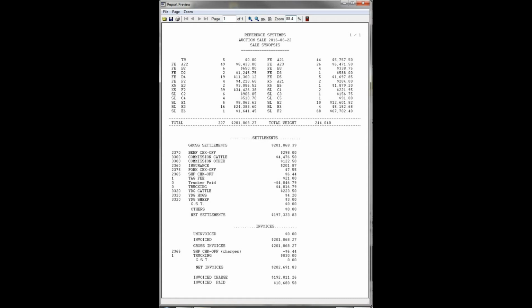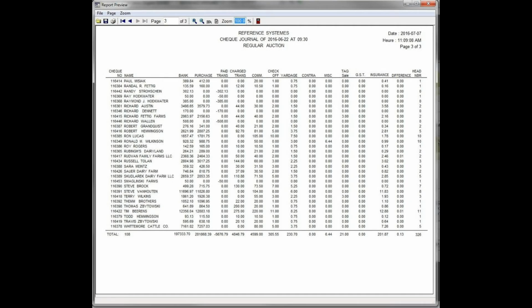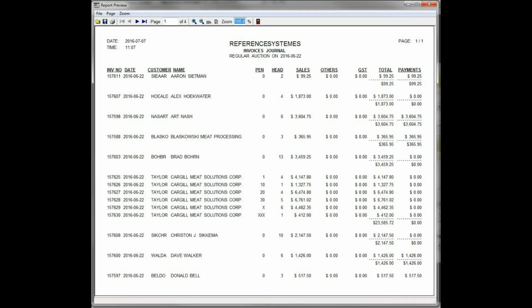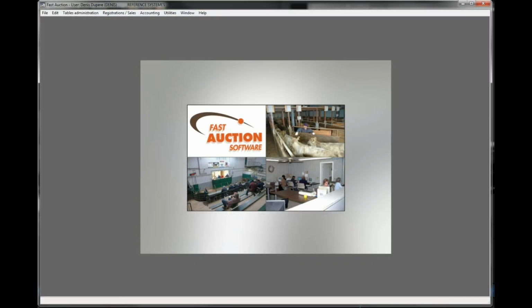It shows what has been invoiced, what has been paid, and it also shows special charges as well as the gross settlements. A checks journal is the summary of all the checks issued during the sale, as well as the details supporting each check. The invoice journal shows information related to each invoice, as well as if they've been paid or not. Once everything is wrapped up, you can easily send all your sale data to your accounting system. Fast Auction works with most recognized accounting software.